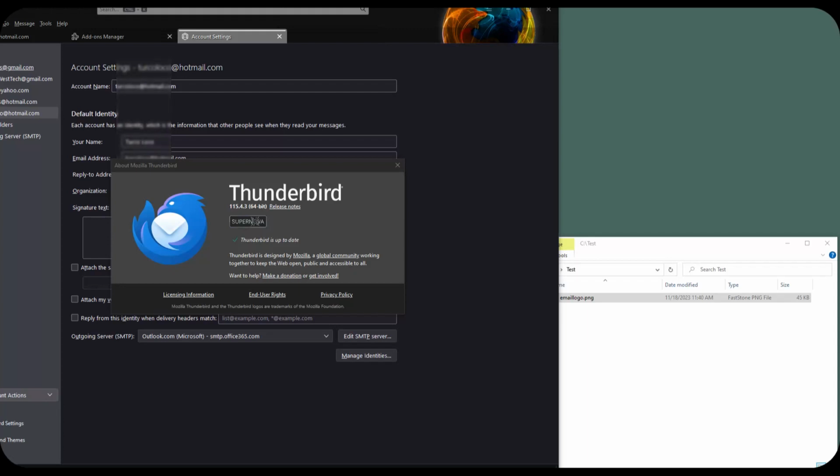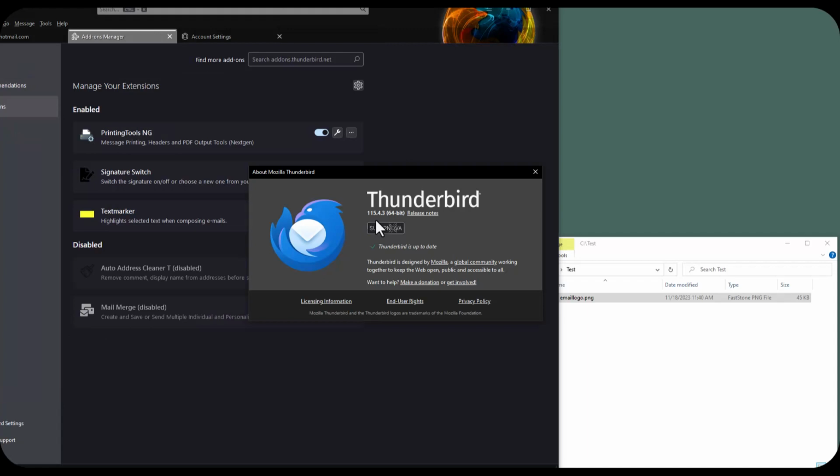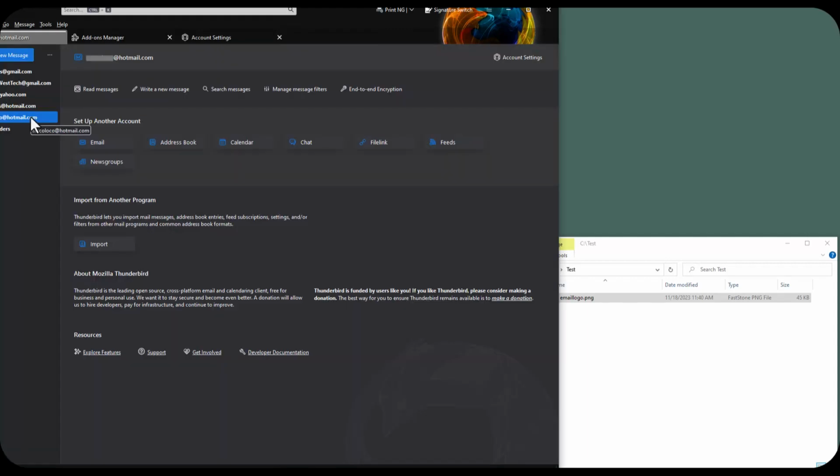and read from. Latest version, as of November 2023, I'm using 115.4.3. It's a 64-bit version. I'm going to be using my Hotmail account as my test account.